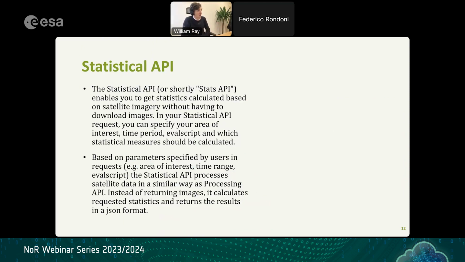This enables you to calculate statistics based on the satellite imagery itself without having to download the imagery itself, which is really great if you want to reduce the amount of processing that you're doing. If you don't actually need to look at the image, then why should you? If you can just get the statistics straight from it, then that's perfect. A lot of people don't actually require the imagery itself to meet the needs of their users.